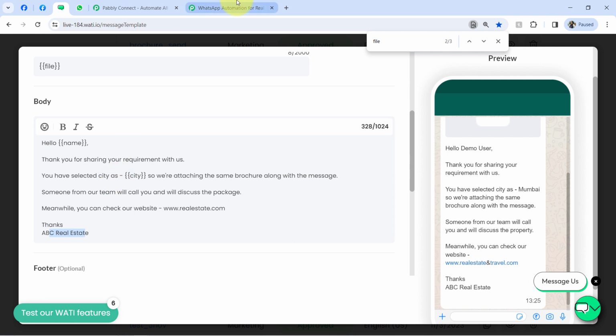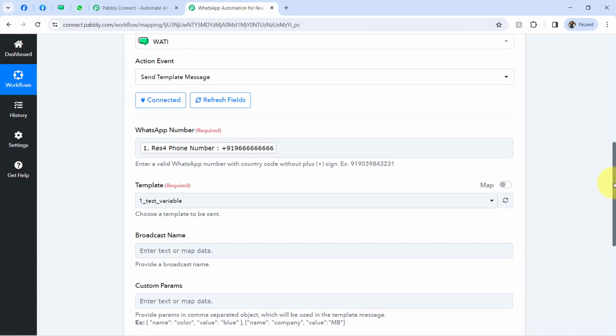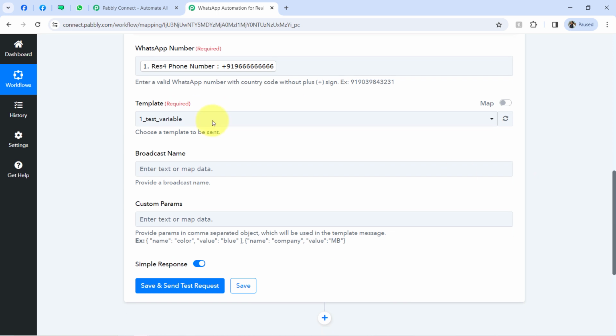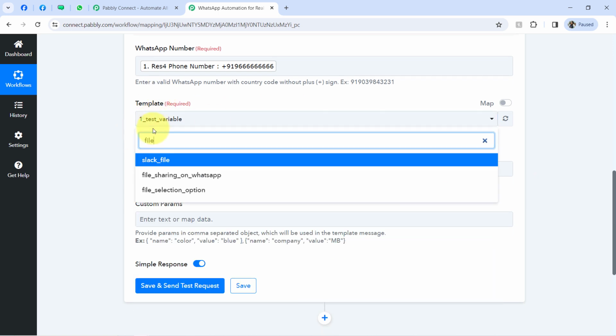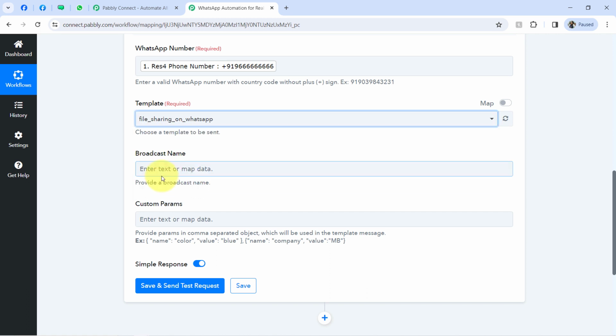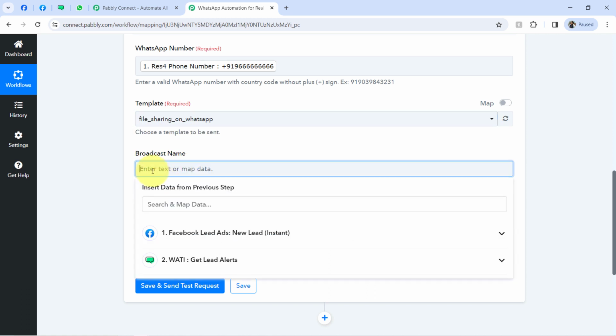Okay, so in this way you can also compose a message and create a message template and get it approved. Now coming back, the application is already selected. Now I am going to select the template name, that is file sharing on WhatsApp. All right, I have selected the same. Let me provide a title, something like sharing file on WhatsApp. Okay, so I'm providing this particular name.